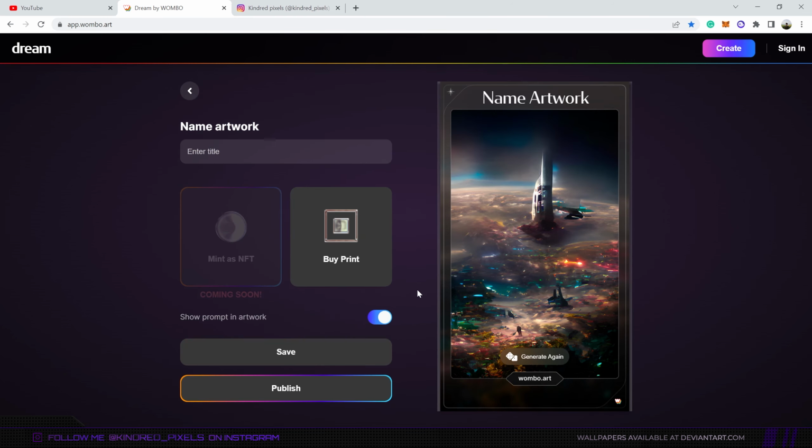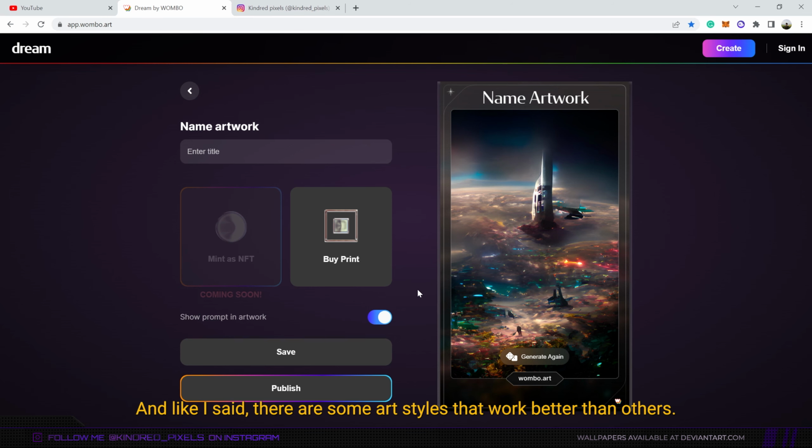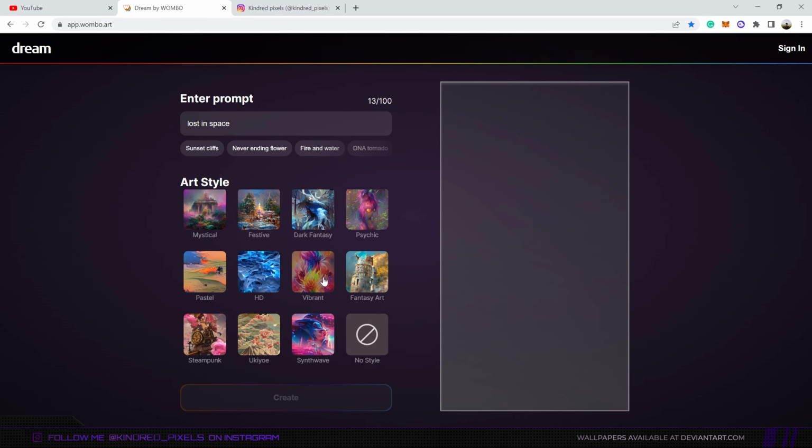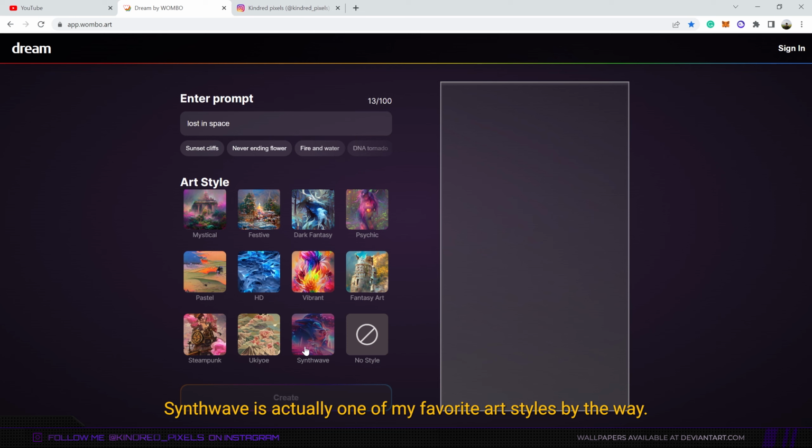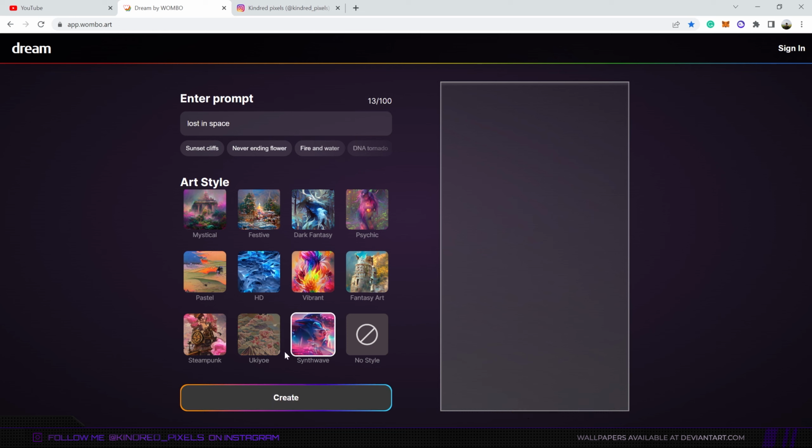I like it. I really do. It's very abstract, but you know, not that bad. And like I said, there are some art styles that work better than others. So maybe fantasy art is perhaps not the best for this set of keywords. So I'm gonna go back and I'm gonna choose something else. Maybe synthwave. And I have to tell you, synthwave is actually one of my favorite art styles, by the way. And I'm gonna click create.